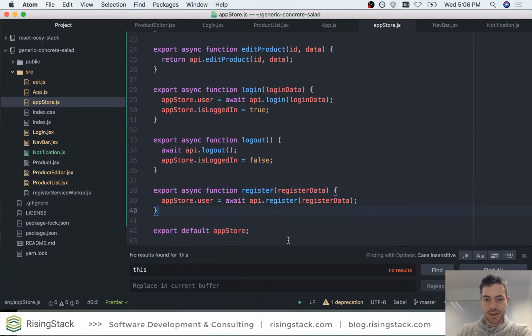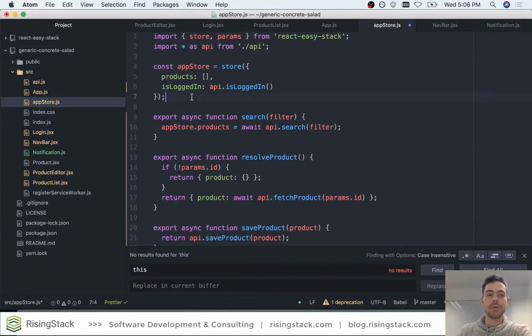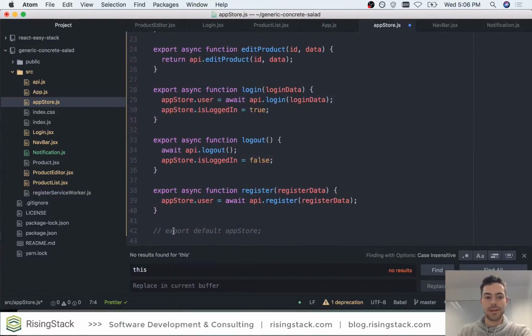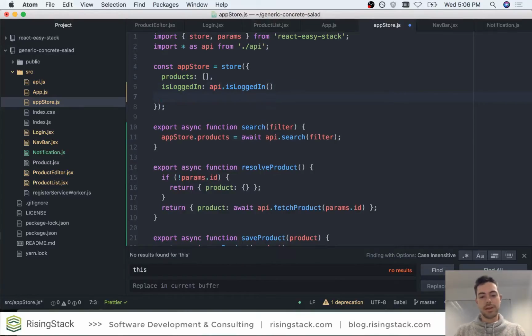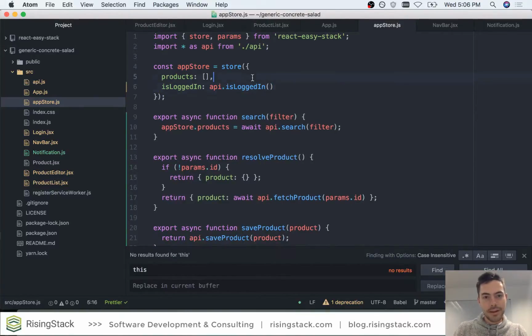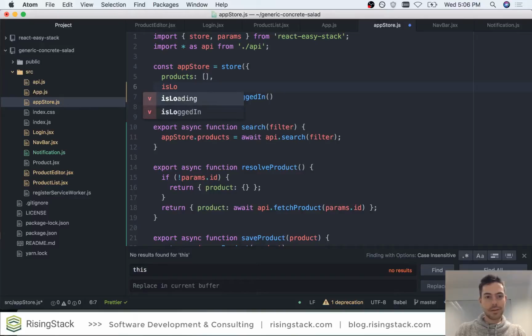And depending on your taste, if you have a pure function interface and you do not even want people to mess around with your store without calling functions, you can just keep only this line and then you have an encapsulated store. I actually prefer to be hacky, so I want to export the store too. And just to document things, I also have an isLoading here. And for now, that's it, I think.